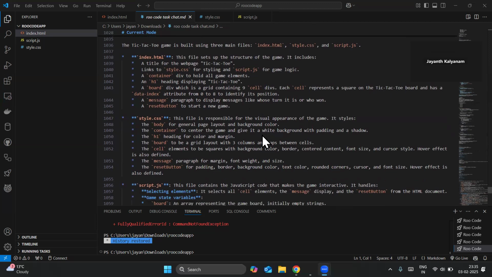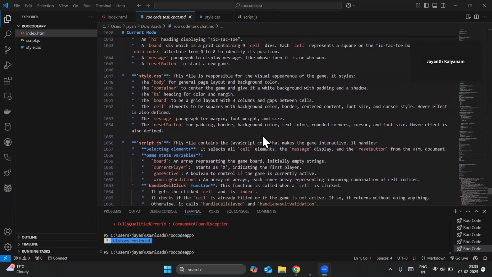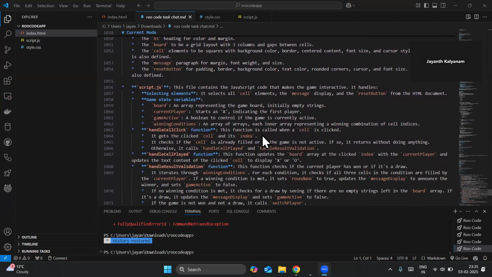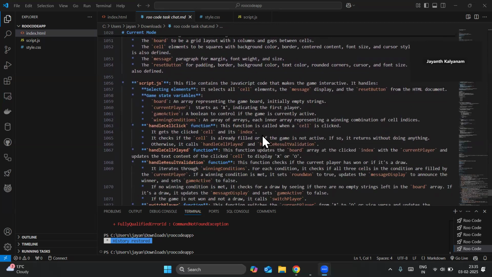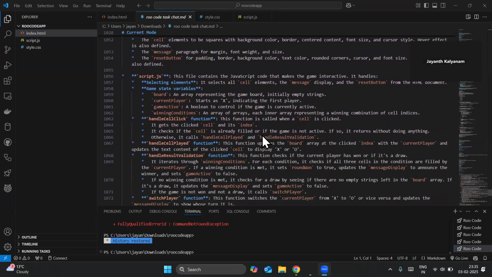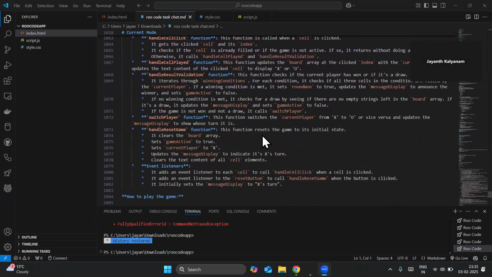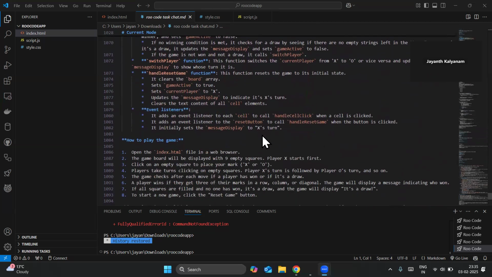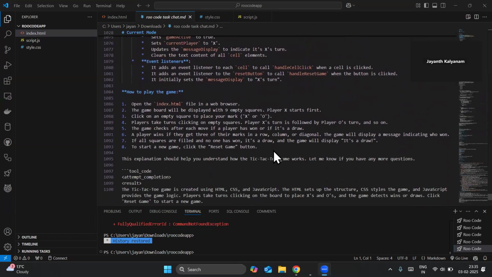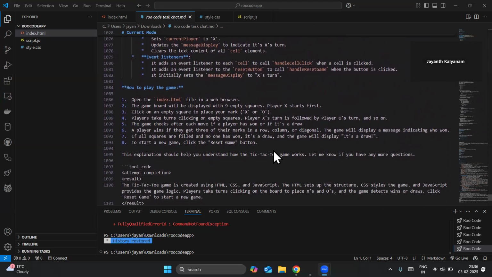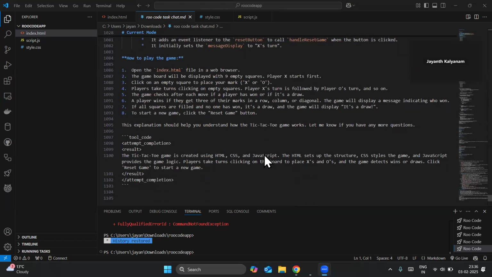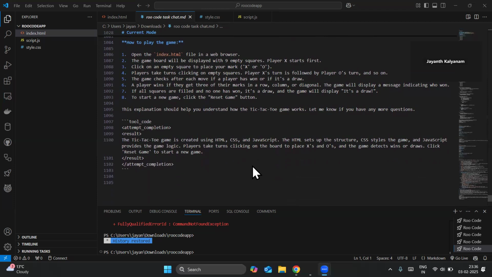Same goes with the CSS file, where it explains how it created the styling, and the script.js, so how it defined the game state variables, handling click functions, result evaluations, switching player and resetting the game. So it clearly explained how the game works, like how we play the game. We make sure the player only wins when they get their 3 marks in a row, a column, or a diagonal. So it also gave a very good explanation.